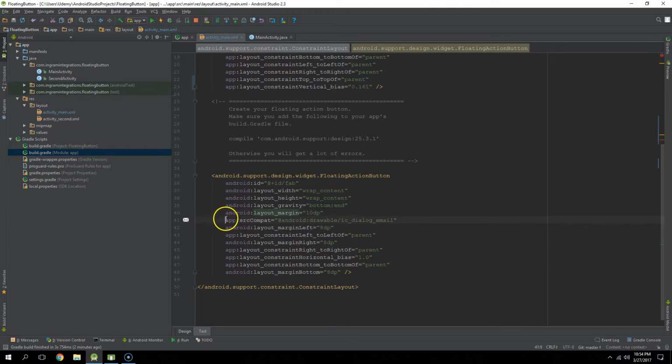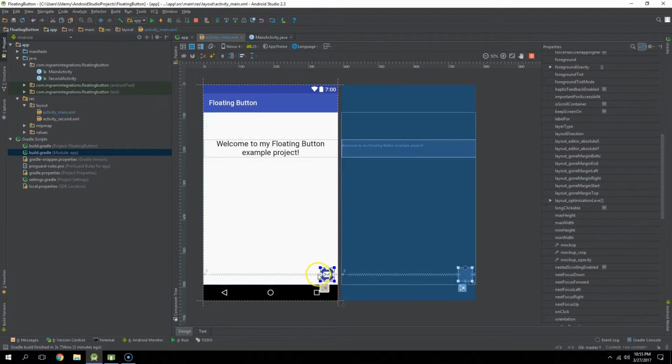And this right here, app:srcCompat, is where you're going to assign your icon. I'm using a built-in one from the Android system, but you can use any that you would have in your drawable folder. Next, this is just some basic layout stuff, and then your typical constraint settings, and I set those using the UI for these guys. You can see right there, that's how I set those.